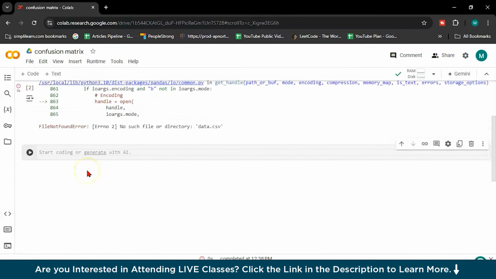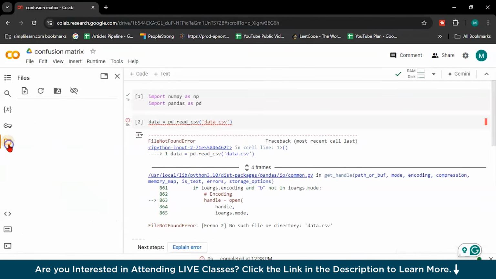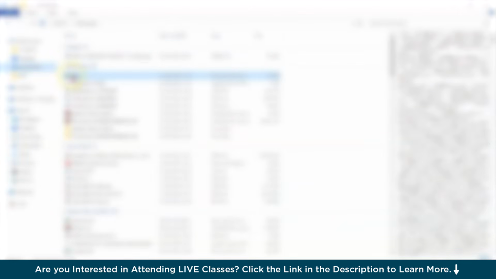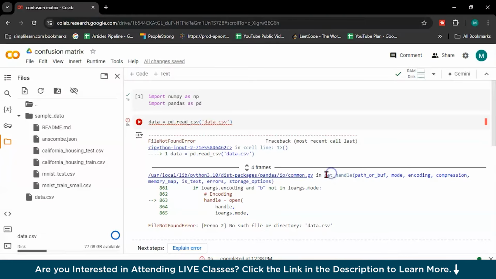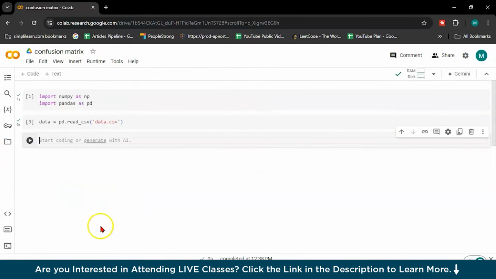Okay, what is it saying? No such file or directory: data.csv. I guess it's there. Okay, it's not. Let me import it. Okay, now the file is there. So it's working fine.